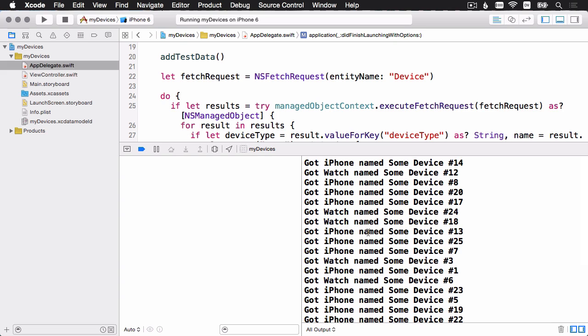In the challenge coming up, you'll do something similar: add a data model, add some test data, and then fetch the data. And then again, in the next video, we'll have a little bit of user interface to work with, but with the same data model.